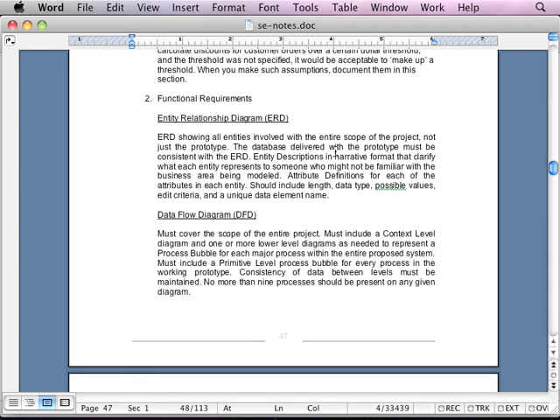The database delivered with the prototype must be consistent if you're going to deliver a database. You don't have to deliver a database. A lot of people read this and go, oh, I have to give a database with this? No, but it should be consistent if you are. You don't have to, though.